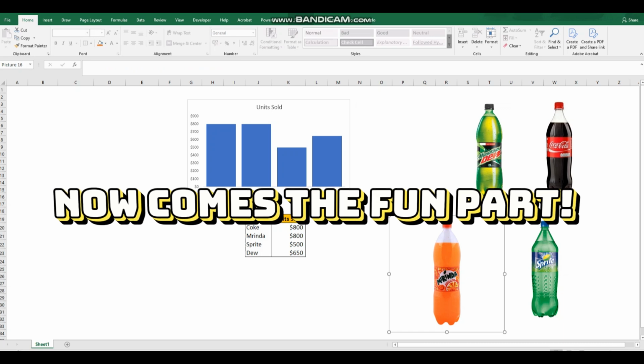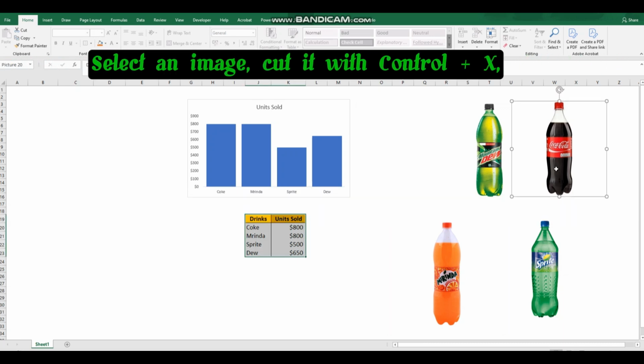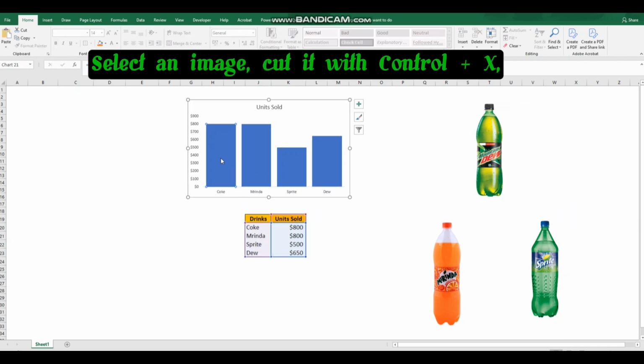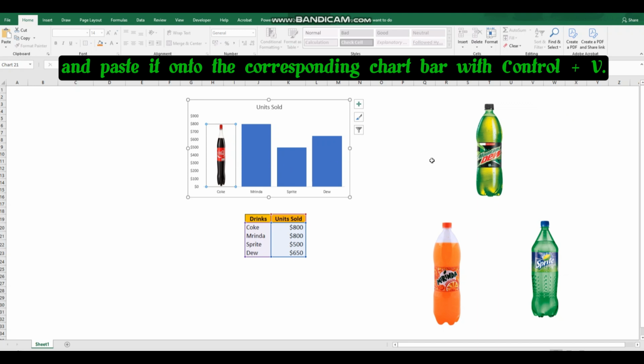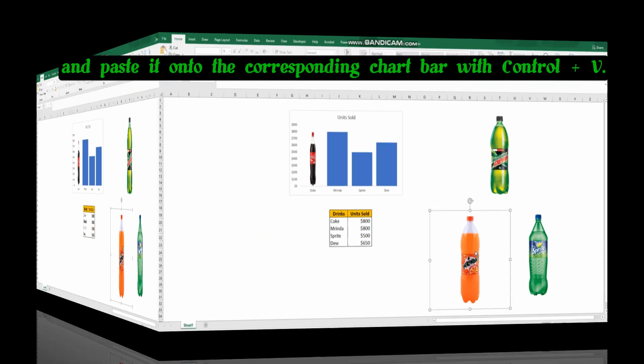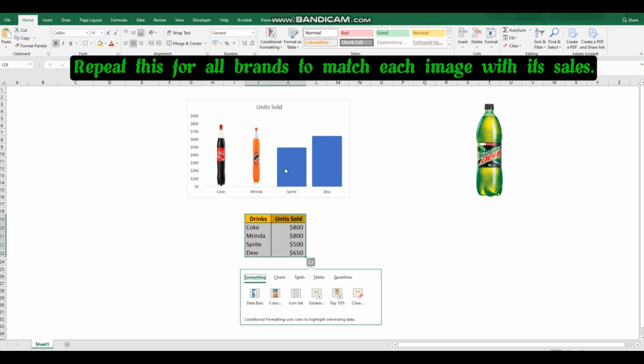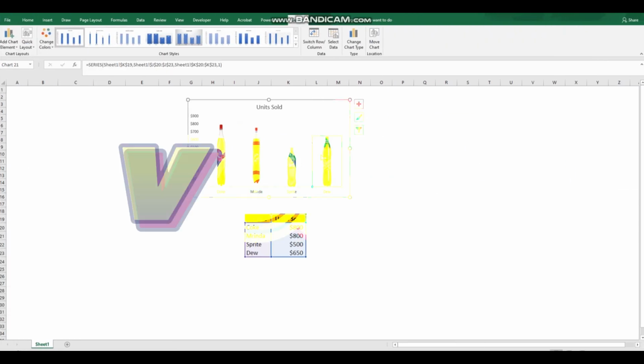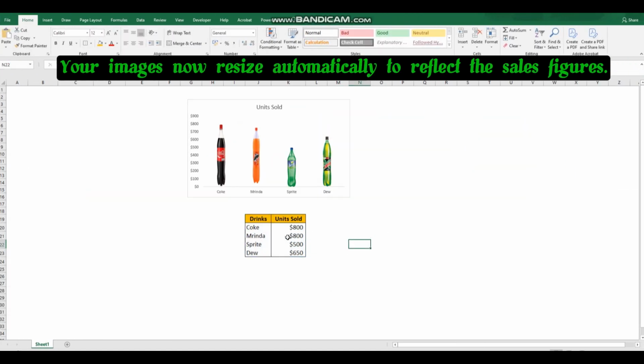Now comes the fun part. Select an image, cut it with Ctrl+X, and paste it onto the corresponding chart bar with Ctrl+V. Repeat this for all brands to match each image with its sales. And voila! Your images now resize automatically to reflect the sales figures.